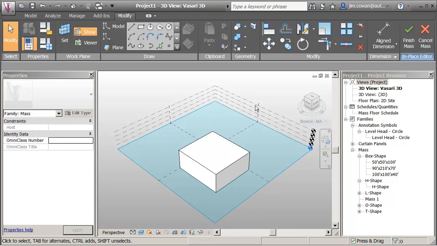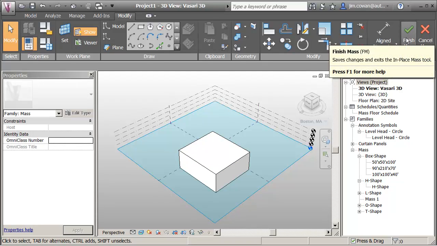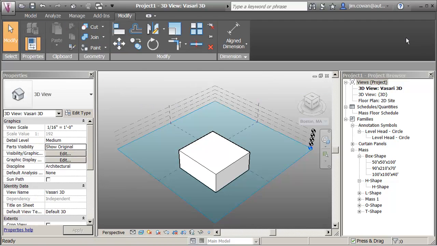Now at that point I can say finish the mass. So I was in an editing mode, and I've now completed making the mass form for my building, which in this case is only one mass form.